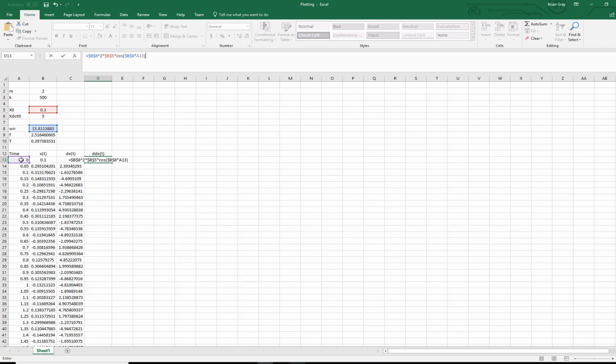So now it's going to be minus omega n, a value I don't want to increment, it's a constant, times x dot naught, this one right here, a value I don't want to increment as an initial condition, times sine omega n, a value I don't want to increment, so I hit F4, and times A13.